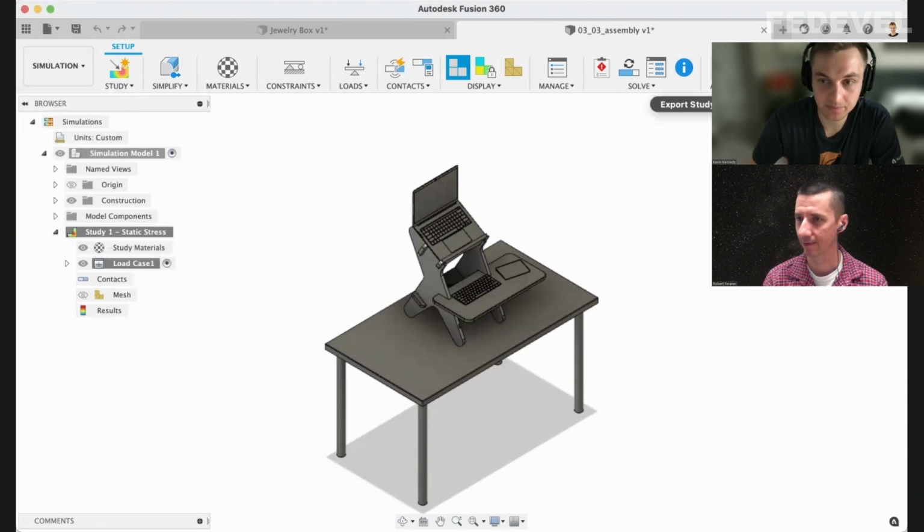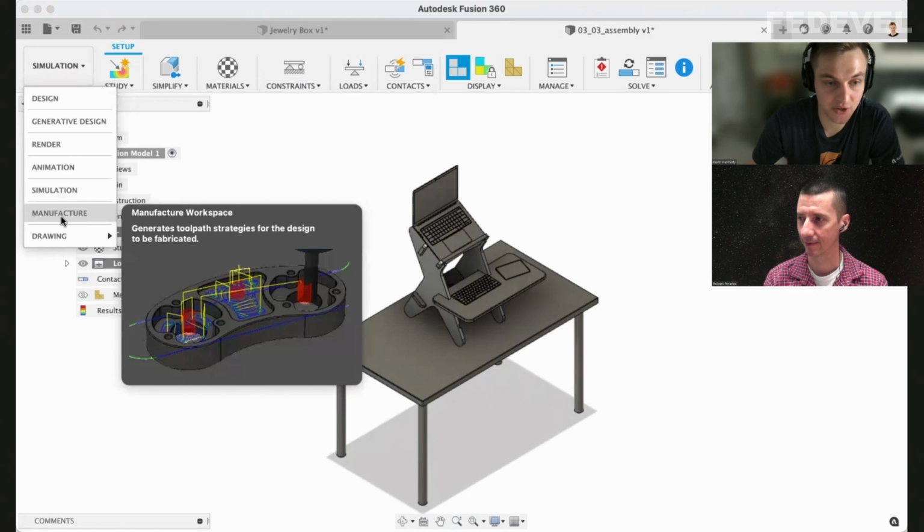But the other thing that's cool in Fusion is you also have two more workspaces. So manufacture.